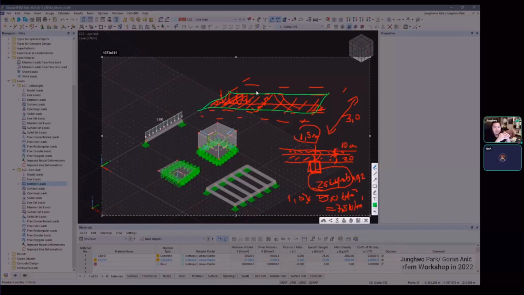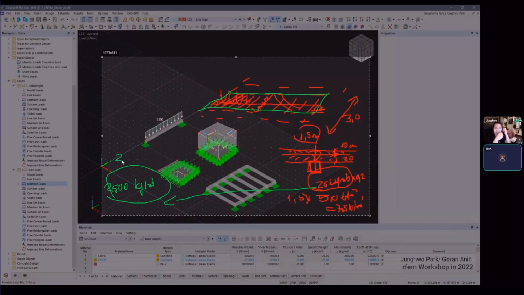But this 25 kilonewton per cubic meter is based on the material, right? If we take a look, that means 2,500 kilograms per cubic meter is the weight of reinforced concrete. Not regular concrete, which is 2,400 kilograms per cubic meter. So those are some values.